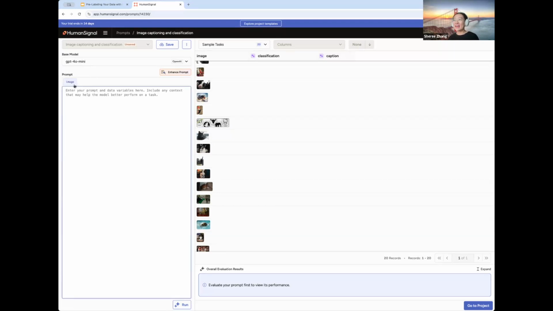And then below that, you have this prompt body, which is where you type in any instruction you want to provide to your LLM to be able to label your task. So in this case, we've got image classification and captions. I'm going to tell the LLM exactly that. Like, hi, you're an annotator.